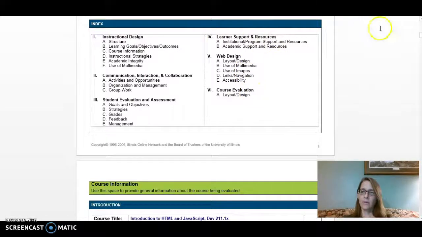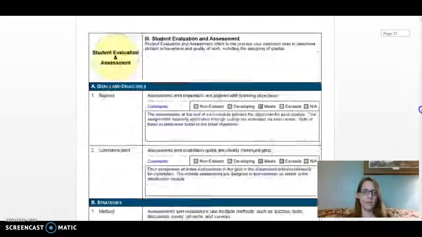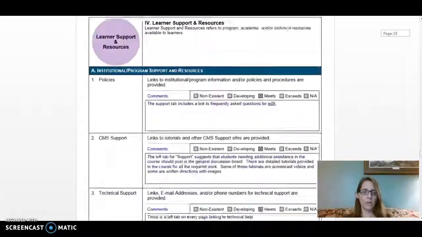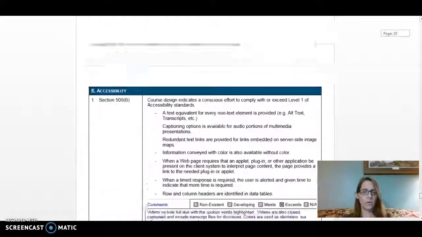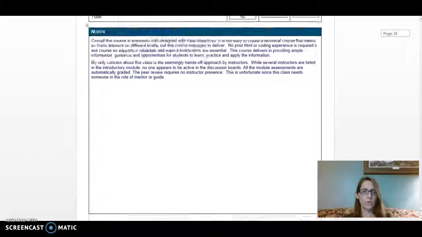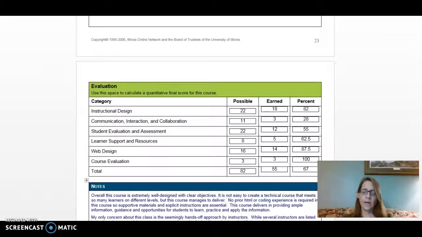And if we just go down to my ratings, I think we'll see overall my evaluation was such that the ratings are pretty good in terms of instructional design and web design. I think there are many elegant things about this course, and that the course evaluation has all the required components. Where I think the course fails a bit is in terms of communication, interaction, collaboration, student evaluation, and learner support. So those are areas that I think are potential areas of growth for the course.